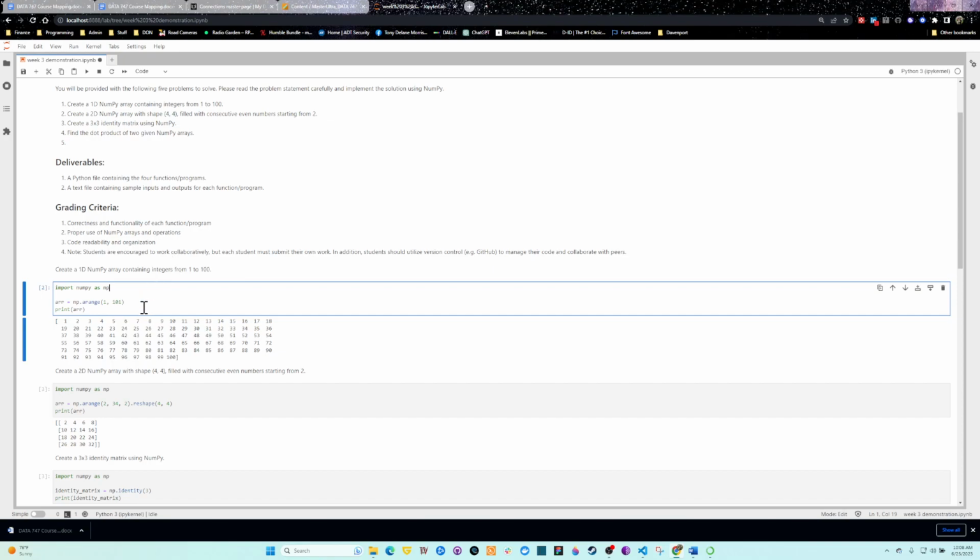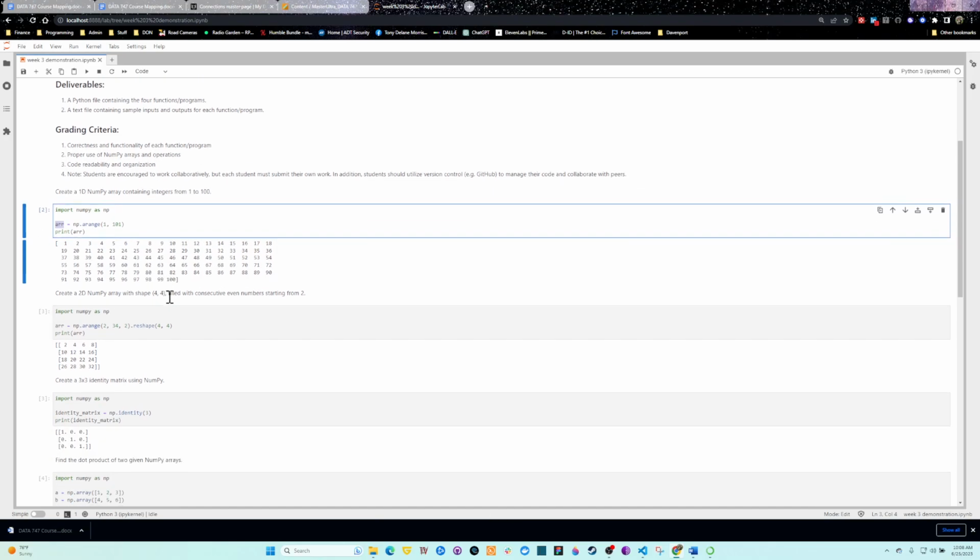Then, in order to create that array for numbers from 1 to 100, you can simply use the arange function. Right here, I assign a new variable, call it array, and then np.arange 1 to 101, and then print the array. And here you can see it's created a 1D array, a simple array with integers from 1 to 100.